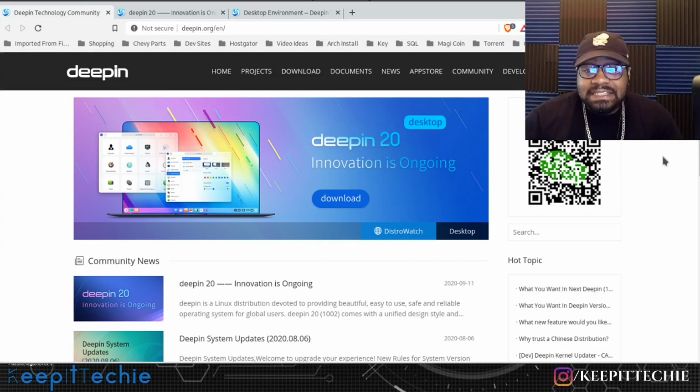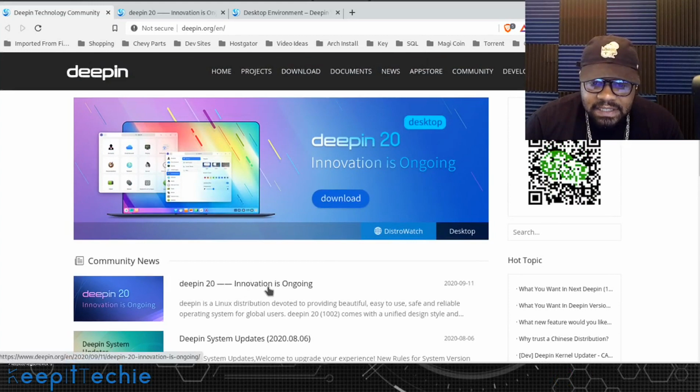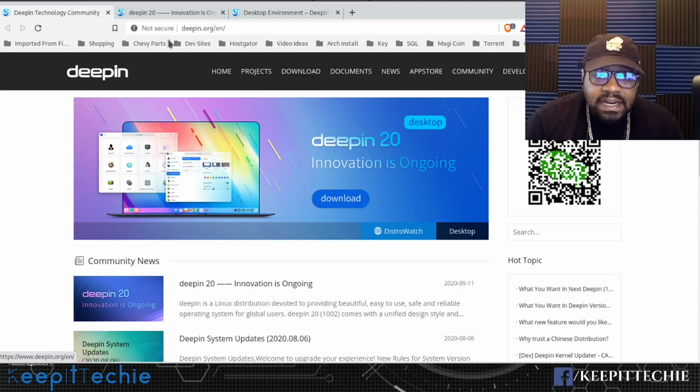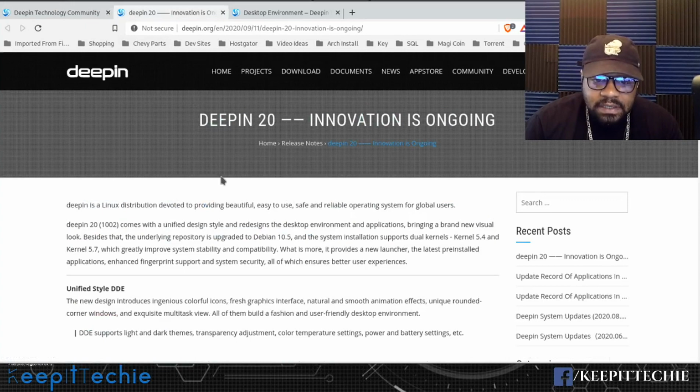But like I stated, this is the website for it, and what I want to do is just go through and read about the Deepin innovation is ongoing. So Deepin 20, this is their latest article. Like you see, this article was released on September 11th, and I already have it open. I just opened it up in another tab.